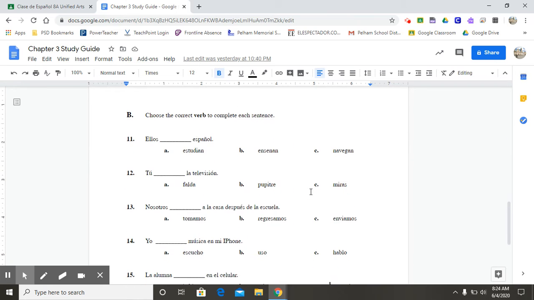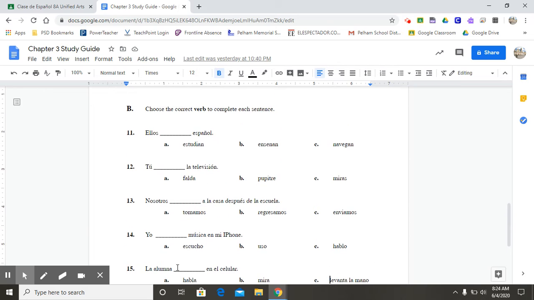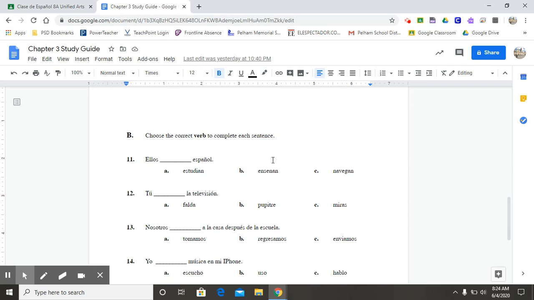And the second part of it, I modified it a little bit. This is what the grammar section kind of looks like, but I changed it a little bit. Basically, all you have to do for this section is choose the correct verb to complete the sentence. So if you know what the verbs are in Spanish, choose the one that would make sense in the sentence. Ellos, then the verb, español. So which one of the three would make more sense? Okay. So you kind of have to know what these words mean in English in order to do it.